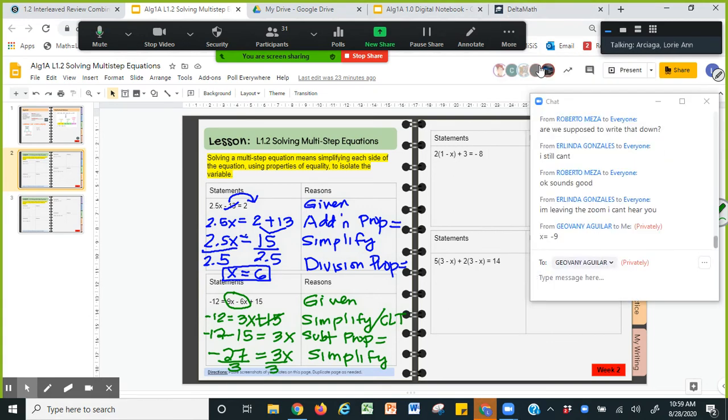we do. Oh, awesome. Okay, Giovanni wrote -9. Yes, honey. So it's going to be x is equal to -9. Awesome. And that's going to be division because we divided both sides. Division property of equality. All right.